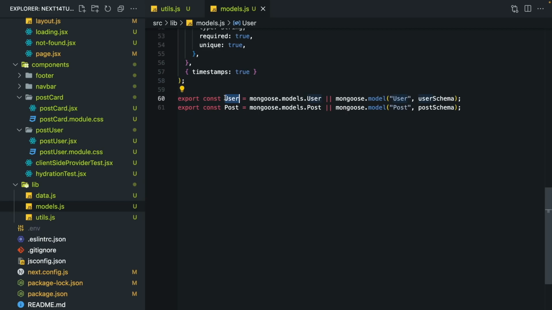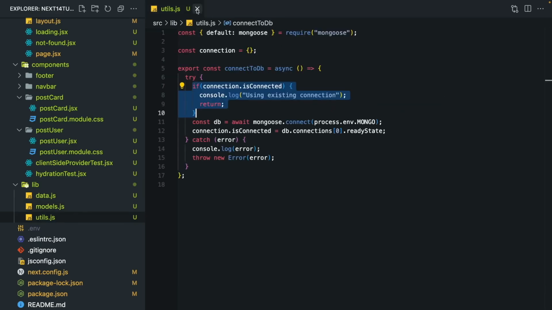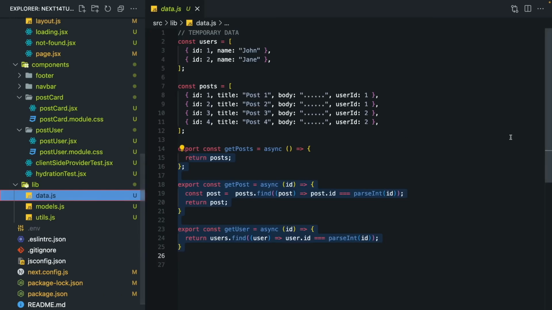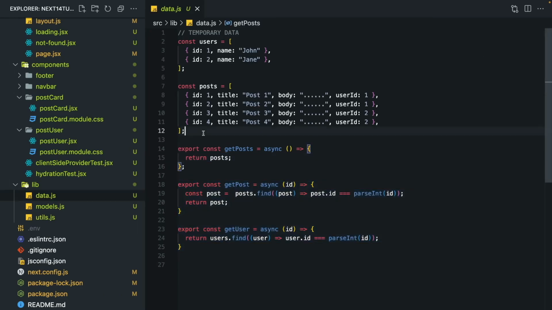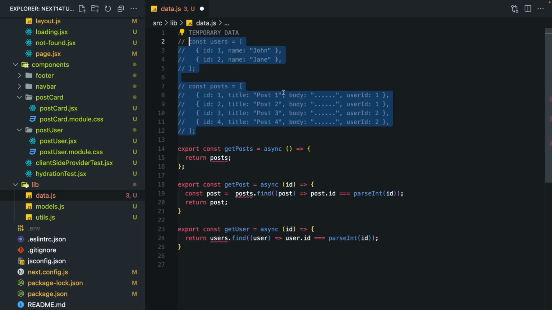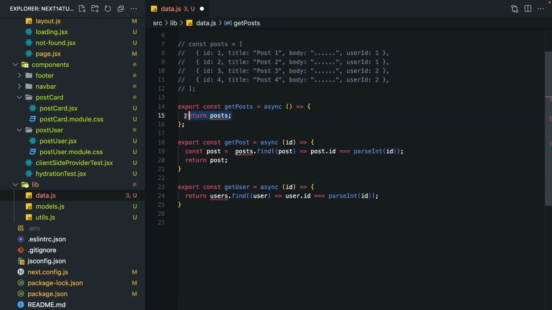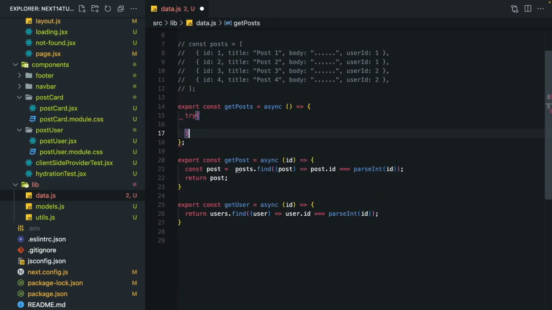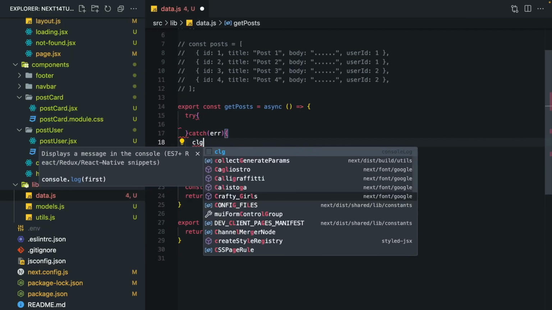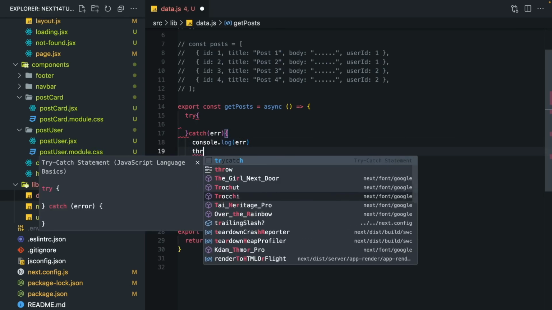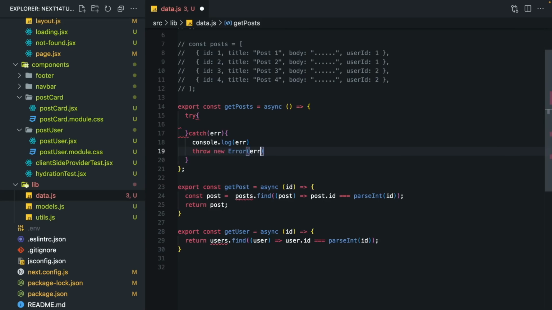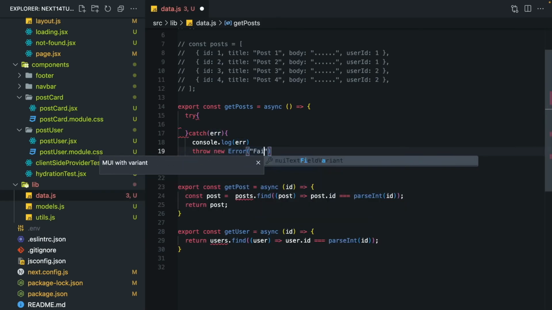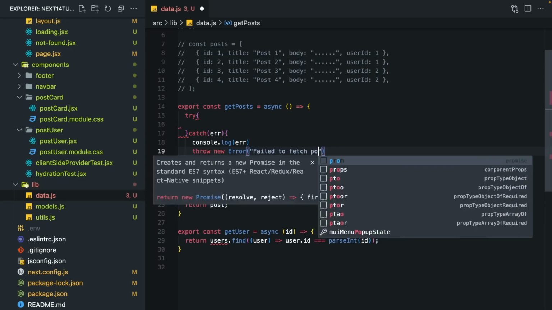Using those models, we are ready to create new user, new post. We can update them, we can fetch them. Let me show you how to do that. Let's close everything and open up data. And right now, I don't need them anymore. Let me comment this out. And I will write here, try catch block. If there's an error, firstly, we are going to console log. And after that, we are going to throw this error. And let's write here, failed to fetch posts.